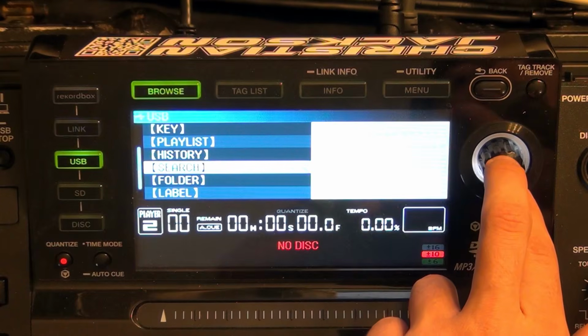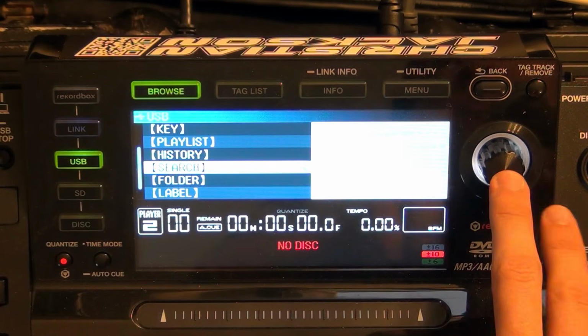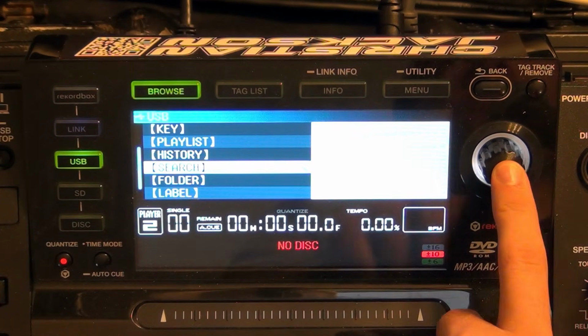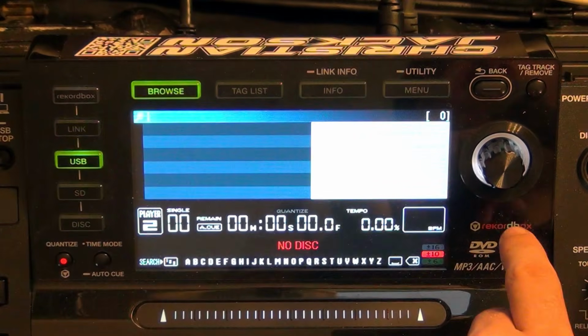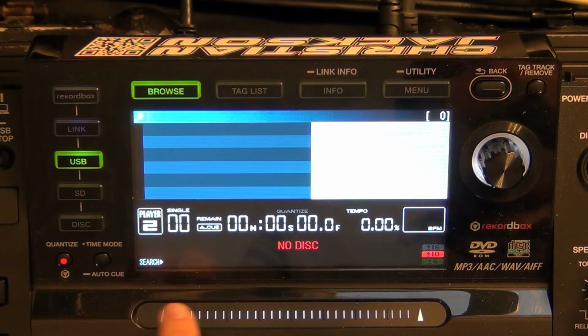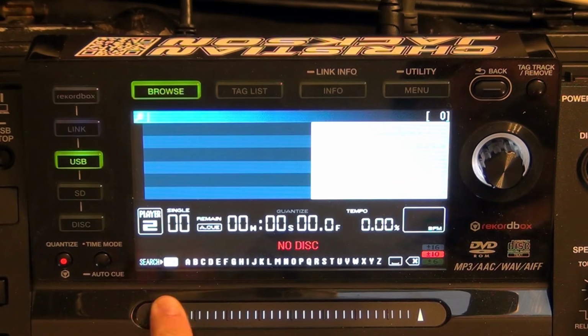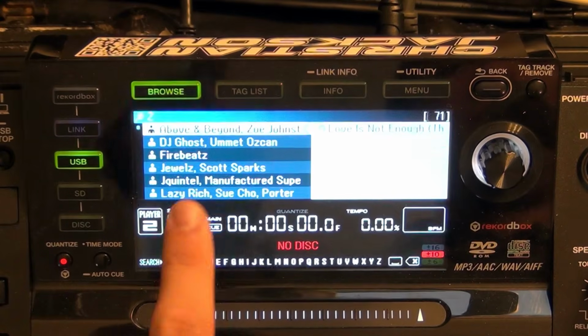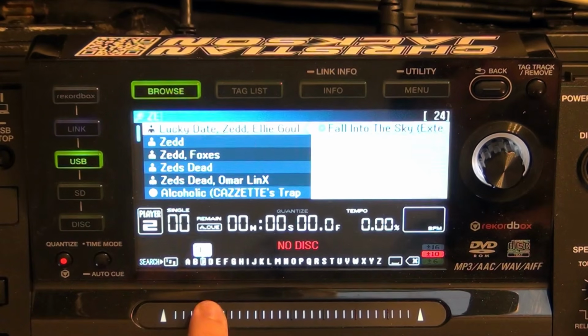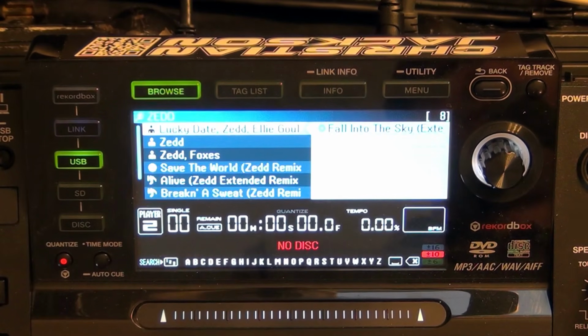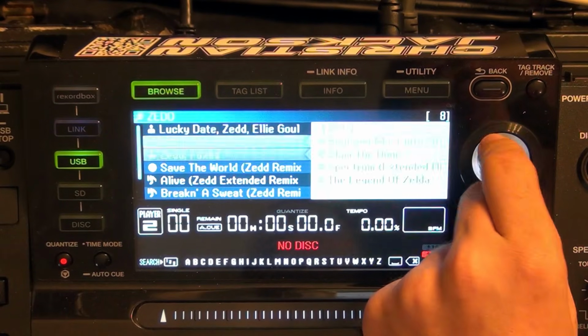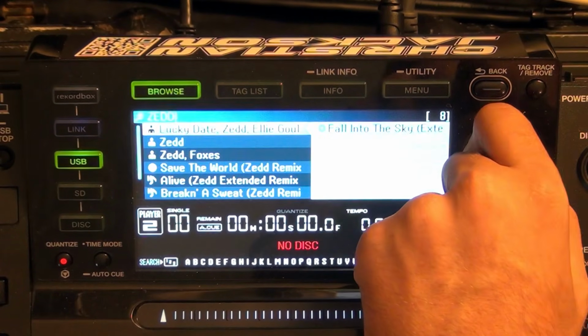A string search allows you to search for part of an artist or track name or even a genre name. To do that, simply scroll to search and click down on the encoder wheel. The needle strip area will then start to flash, and then you can run your finger left and right on the needle strip to whichever letter you start. So for example, let's see what we have from Z. Scroll to Z, lift off, E, lift off, D, D. And here we can see we have all of our different selections possible in our USB library.